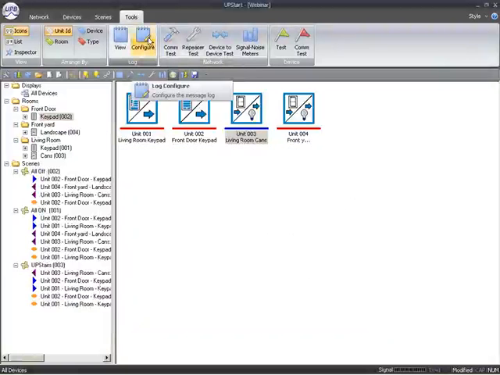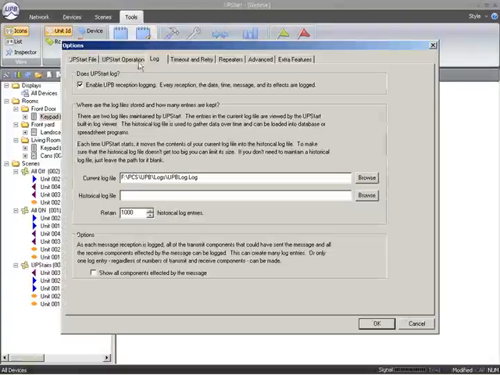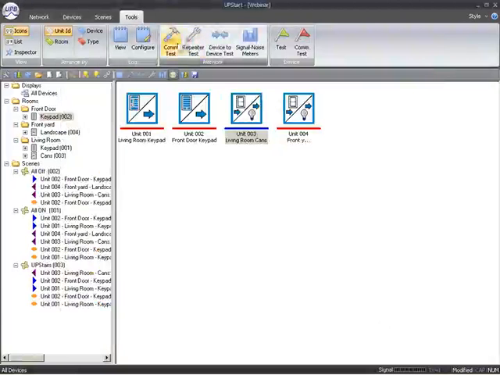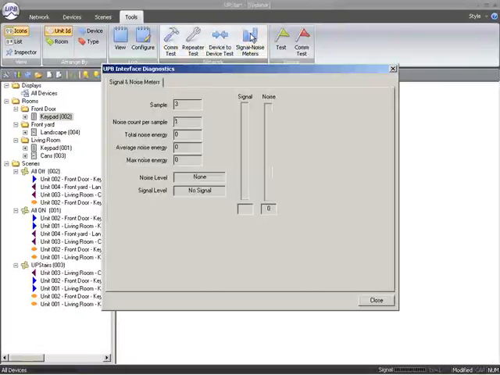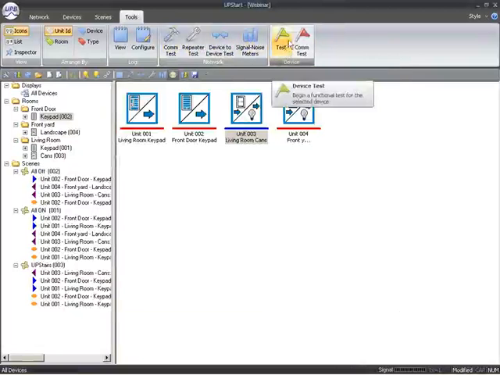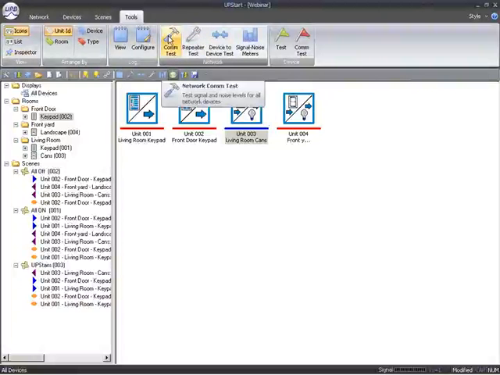So I can also configure my log. Where do I want to store my logs? I can do a COM test to a device. I can do a repeater test if I've got a repeater in my network. And I can also do, say, a device-to-device test. I can't do that right now because I've only programmed one device. And again, I can come look at my signal and noise meter. So, you know, I can do device tests or device comms, things like that, all here under the tools.